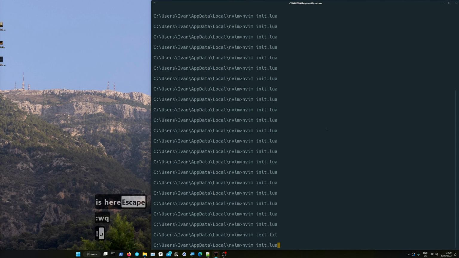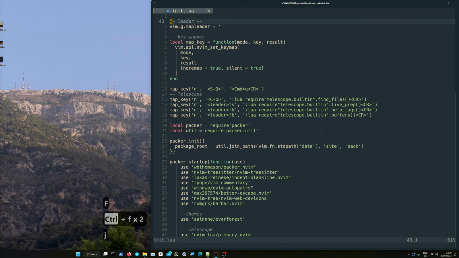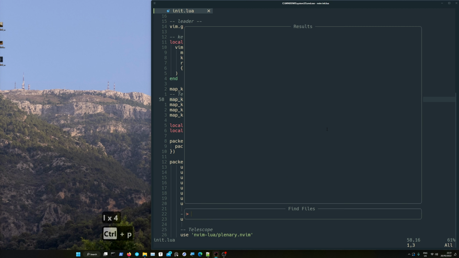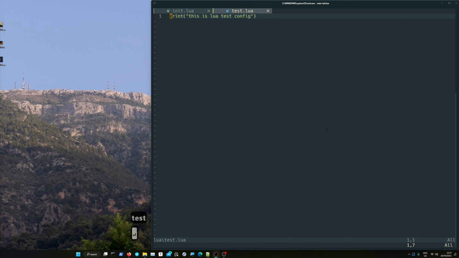Now open the Lua file, scroll down a little bit just to see your commands. The mapping says if I press Ctrl P, I open the search engine. Here I can search for some files like the test Lua. And it's here, you see, the test Lua. And you can open it.